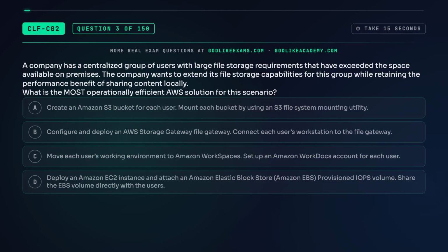Option A, create an Amazon S3 bucket for each user. Mount each bucket by using an S3 file system mounting utility. Option B, configure and deploy an AWS Storage Gateway file gateway. Connect each user's workstation to the file gateway. Option C, move each user's working environment to Amazon WorkSpaces. Set up an Amazon WorkDocs account for each user. Option D, deploy an Amazon EC2 instance and attach an Amazon Elastic Block Store, Amazon EBS, provisioned IOPS volume. Share the EBS volume directly with the users.